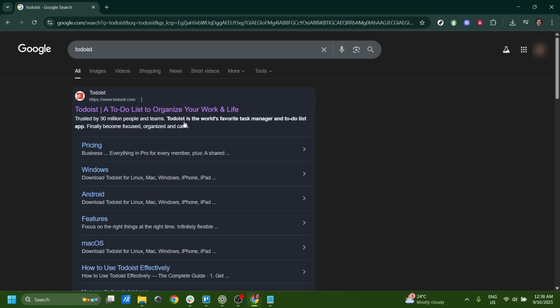First off, we need to get to the Todoist website. Open your preferred web browser and head over to the search bar. Simply type Todoist and hit enter. This will lead you to the search results where you'll see the link to the Todoist official website. Go ahead and click on the link to navigate to the site.